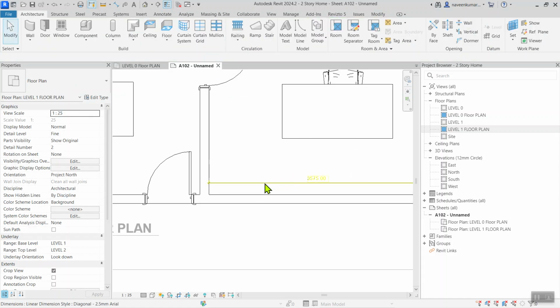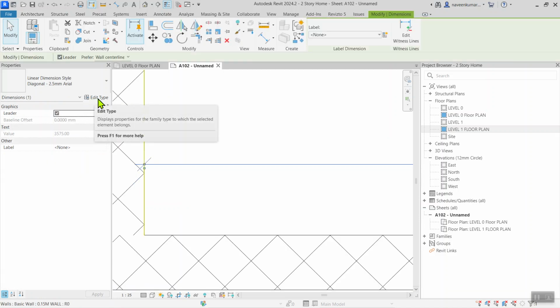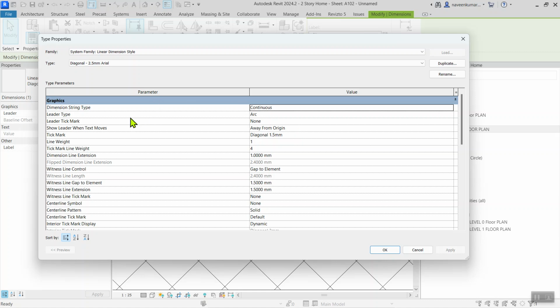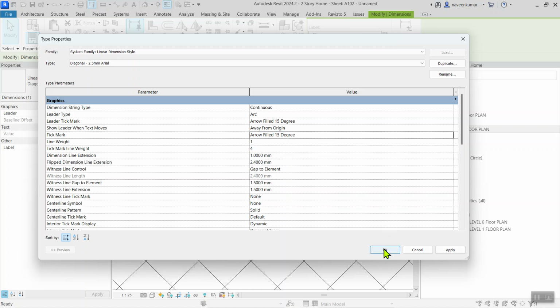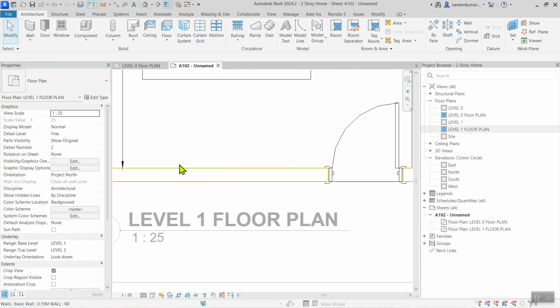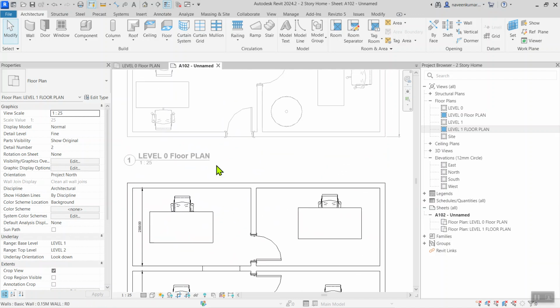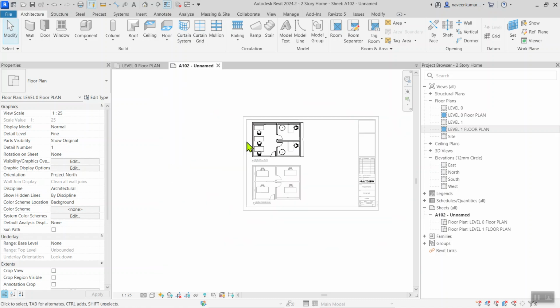Done. And also we can control, see, like this is not an arrow, right? What we can do, we can go to edit type and later tick mark none. So arrow fill at 20 degrees we can keep, otherwise let's keep 15. Arrow fill at 15 degrees. Okay, now you can see we got the arrows. Okay, same thing applies for everything, because we change it in the type, not an instance one. So this is how actually you can set up.